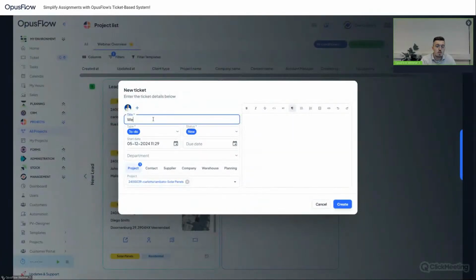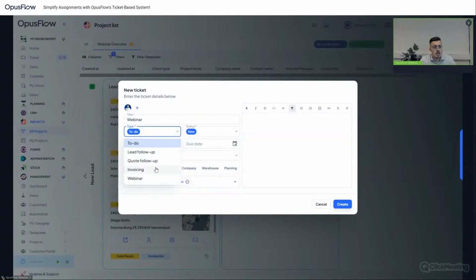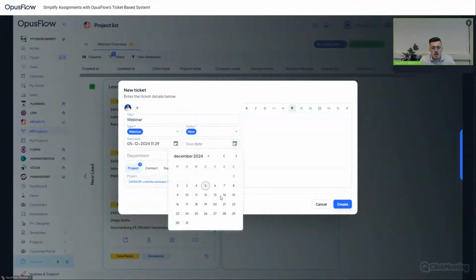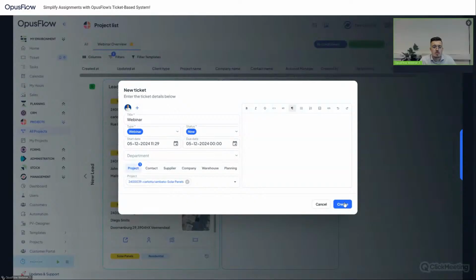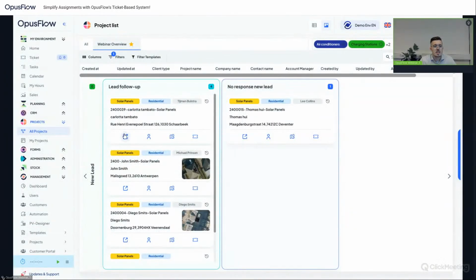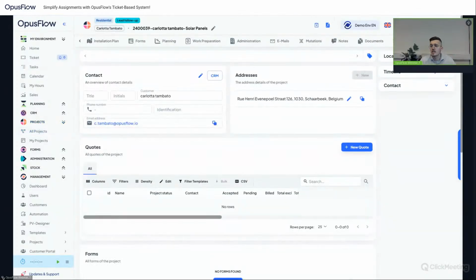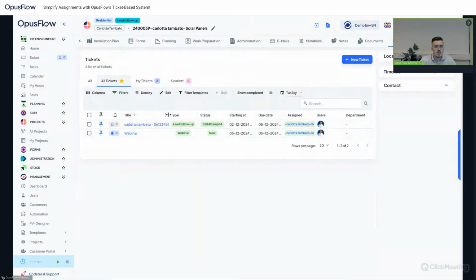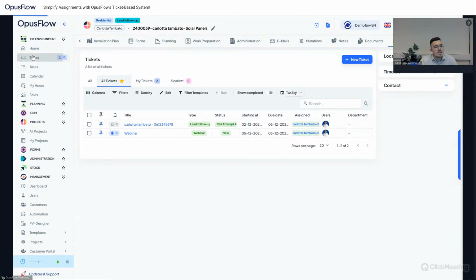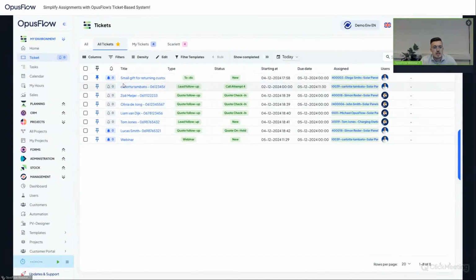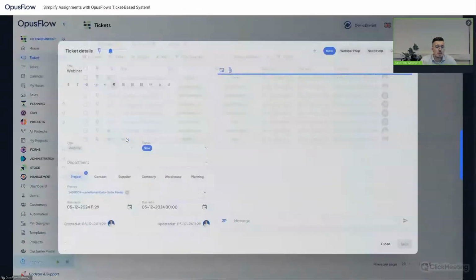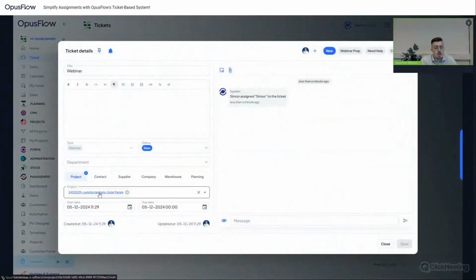If I create a webinar ticket here or a general to-do, let's do webinar now, and I put the due date on today, create. It's linked to this specific project. If at some point I open this project at a later stage, I can always look back at older tickets or open tickets. From my ticket overview, I can also easily navigate to the place that it's connected to. For example, we just created a webinar ticket. I see that it's linked to Carlotta's project for solar panels. If I click here, it opens the project.